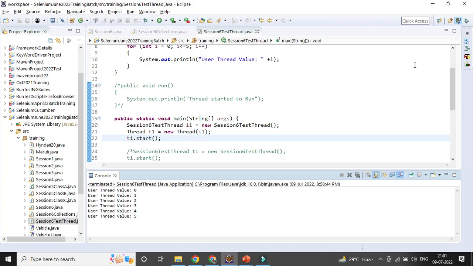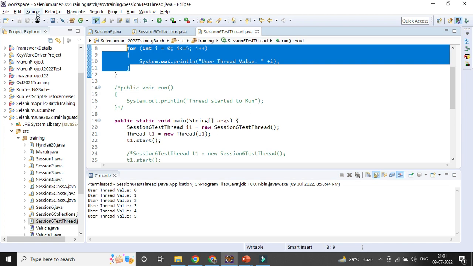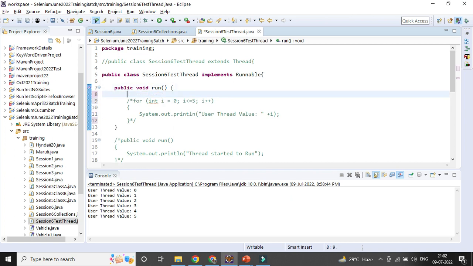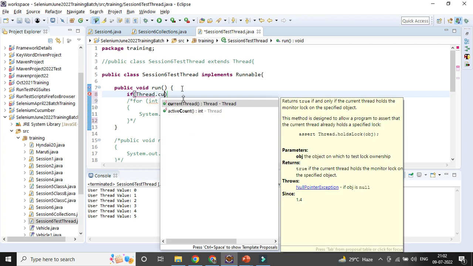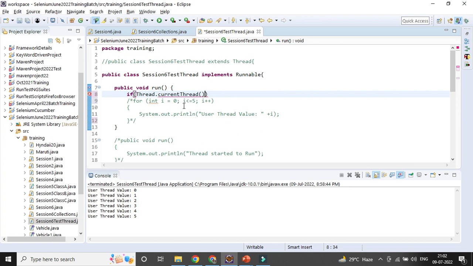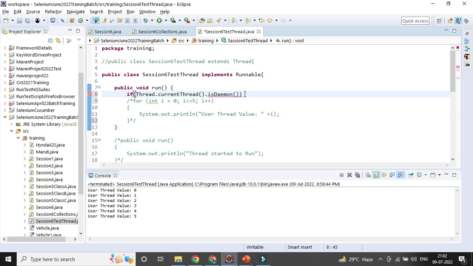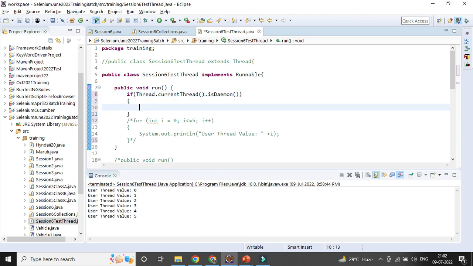So let's remove this comment. Here instead of that, I'll be creating an if-else. What is the if condition? If Thread.currentThread(), your current thread, dot isDaemon. Okay, so here you can definitely print it out.